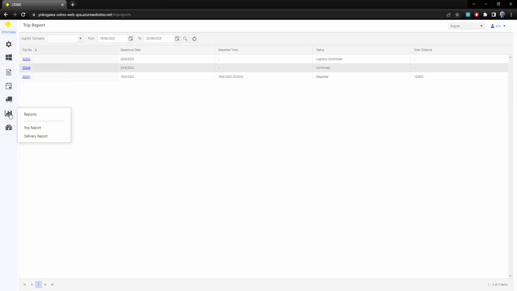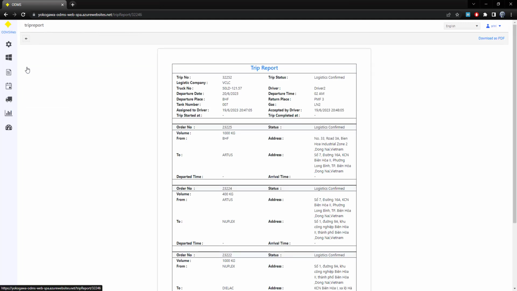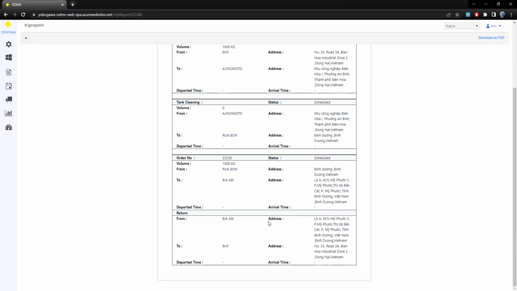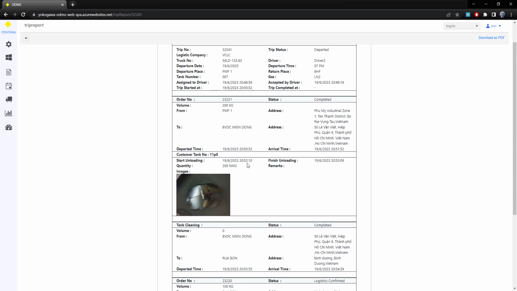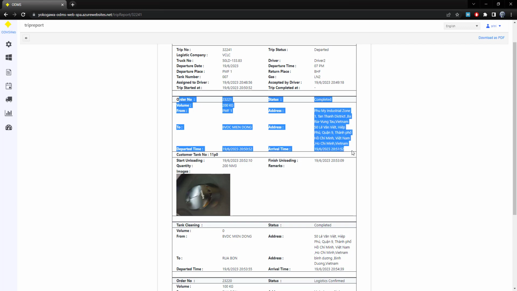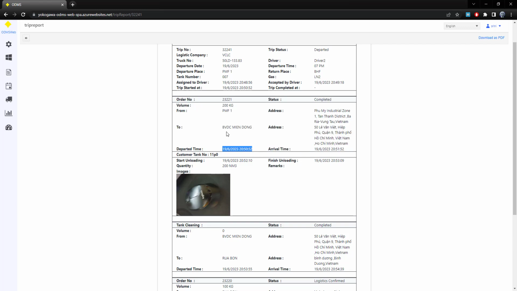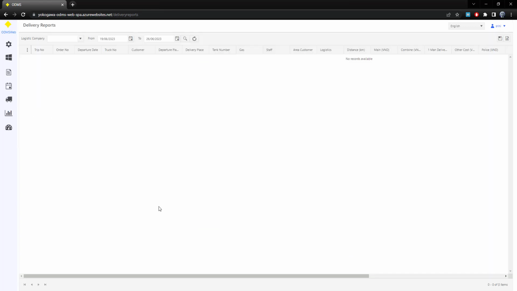Okay, let me go to the daily reports. So this is the trip report I have already shown just now, and you can see the completed information, the location, at what time they came in, and at what time they have completed. Every information is recorded into the system. So just now we have completed this particular trip, and you can see all the information is automatically captured in the system. So there is one more report here, the delivery report.